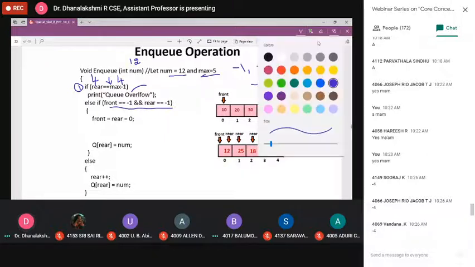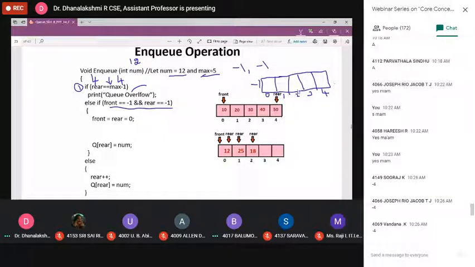Got it? Okay, in the second condition, if your Q is empty, you just increment rear and front by 1. That means here my front is here, my rear is also here. This is my front and this is my rear value. Got it? Yes, front and rear. The second case. Now consider this example. This is my second case.